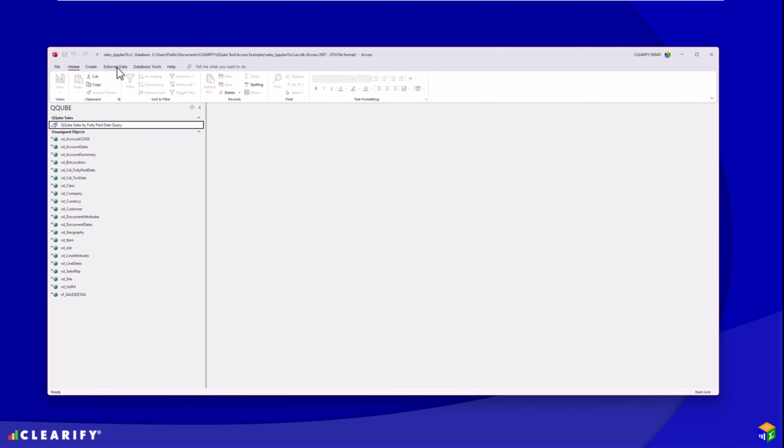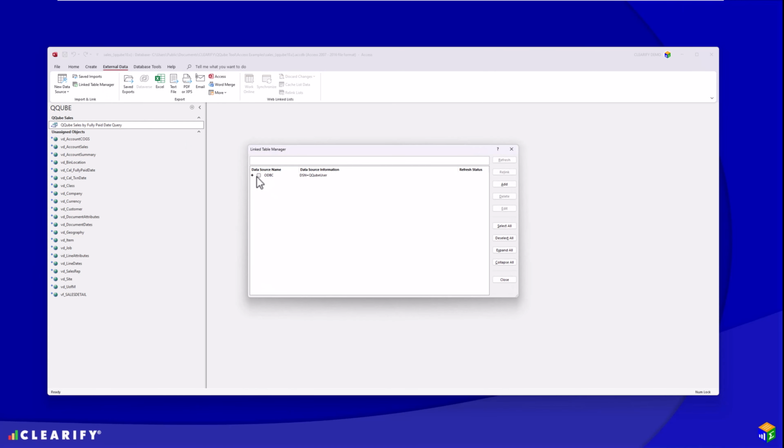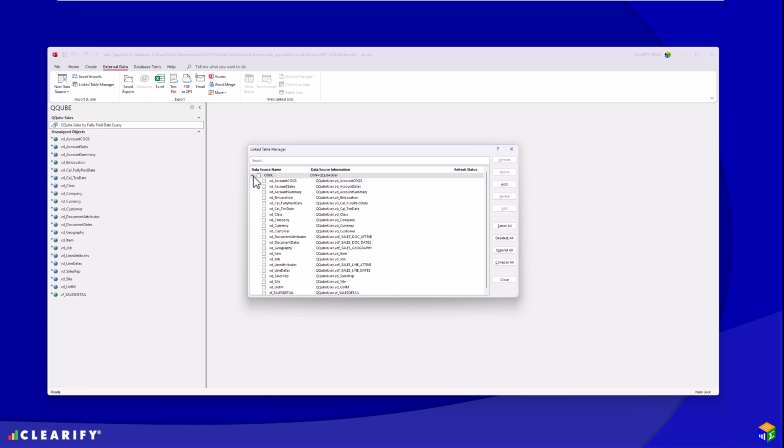If you want to refresh your data, you go to External Data and a Linked Table Manager. If you expand this, you'll see all of the tables that are assigned to this particular data model. Click the ODBC and that will choose all of the tables in that list. Then click on Refresh and the data will refresh.